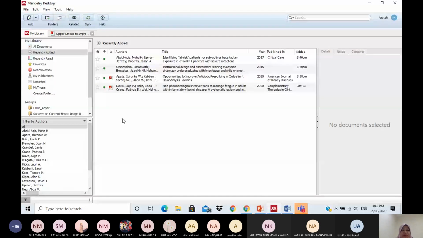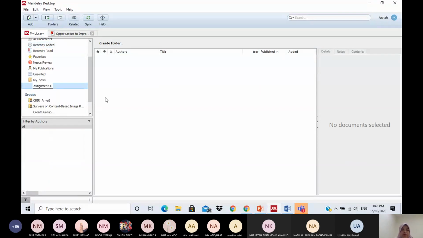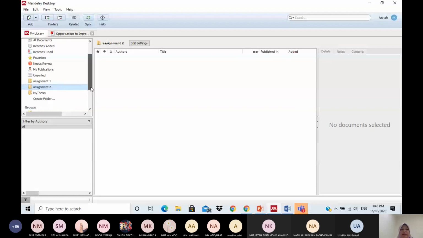Okay, another thing that I would like to highlight for this Mendeley Desktop is that if you're working on 2 different assignments at the same time, it is always better to have a different folder. Okay, assignment 1, then assignment 2. The reason is that if you use like 15 or 20 articles for assignment 1 and you use another 30 articles for assignment 2.